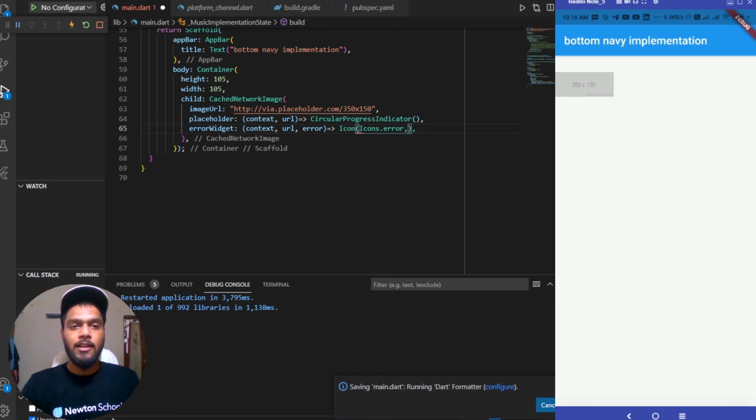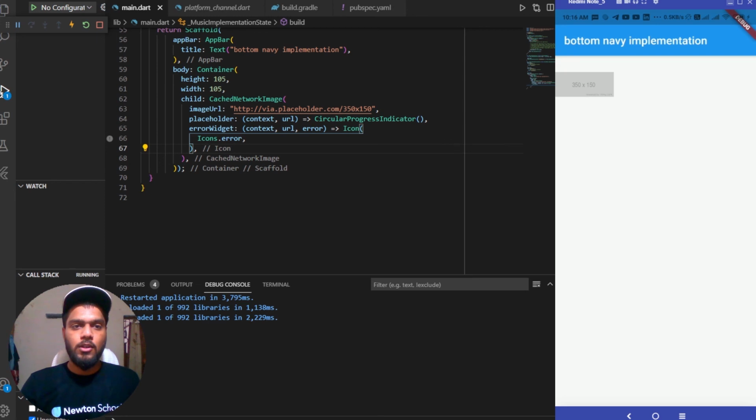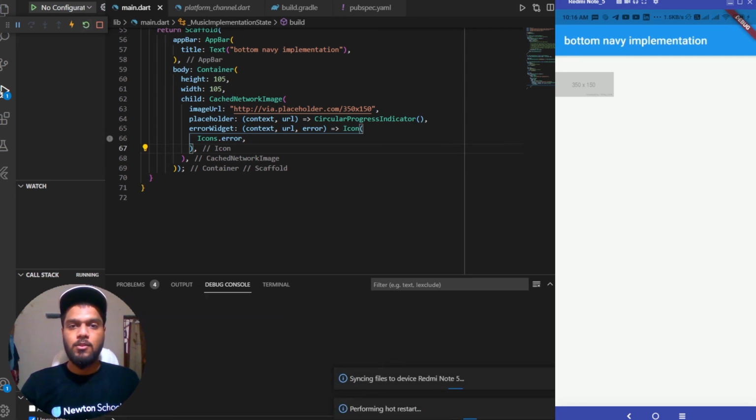After that I can hot restart the app once again and see if the things are implemented or not. So let's wait for a while for this to hot reload. So now let me hot restart the app quickly. So hot restart is taking place, files are being synchronized to the device.